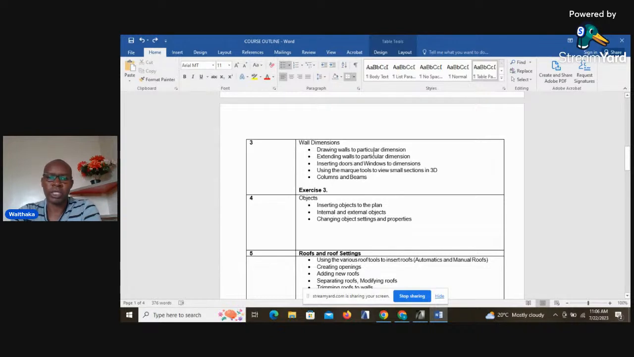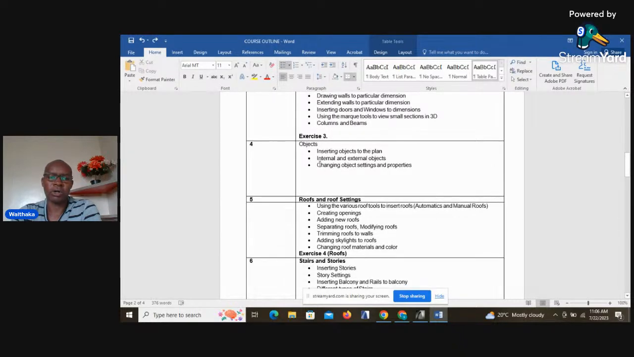We'll see how we can draw walls in particular dimensions. We'll see how we can extend walls. We'll see matters related to columns, beams, and then we'll also look at objects. We'll see how we can insert objects to the plan, internal and external objects. We'll also see how we can change object settings and properties.